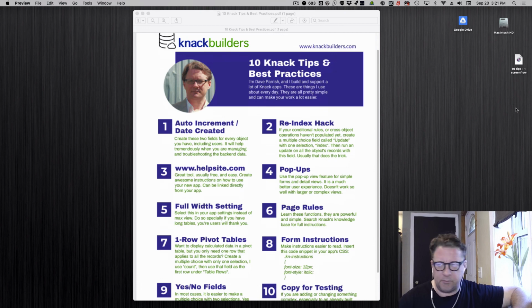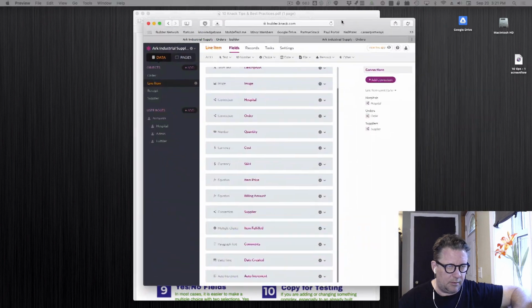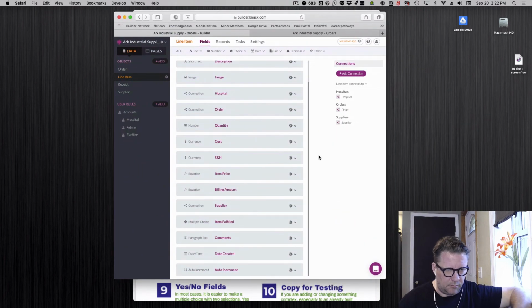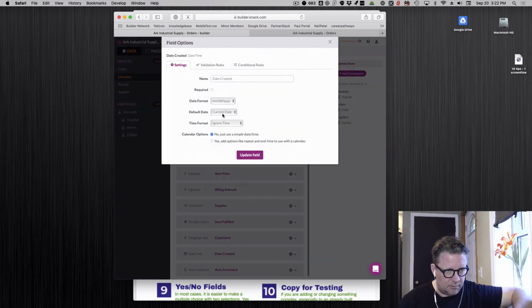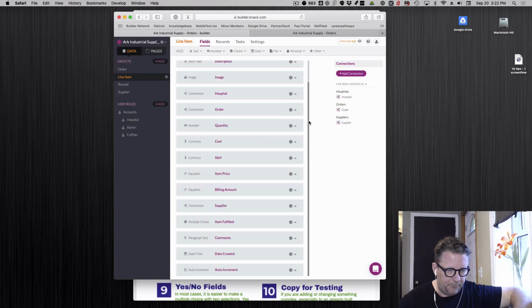Here's the first one, auto increment date created. I did a whole video on this as one of the most important things you can do. In almost every object or table, I don't care which one it is, I'm going to make one. It's called date created. You set it to the current date. You can capture time if you want. And auto increment. You may use auto increment for a specific reason used in the live app, invoice number or whatever, a reference number. But if I don't have one, I'm still putting auto increment. And often it's just a behind the scenes field.